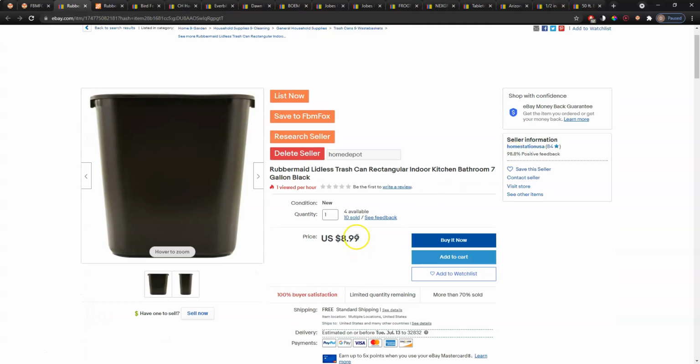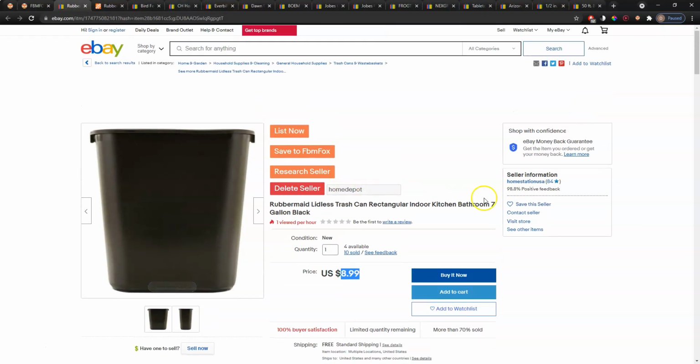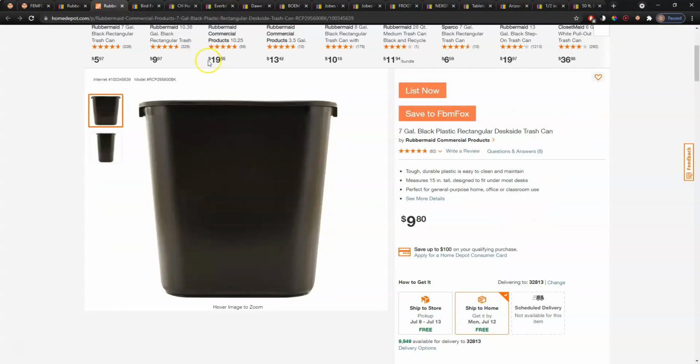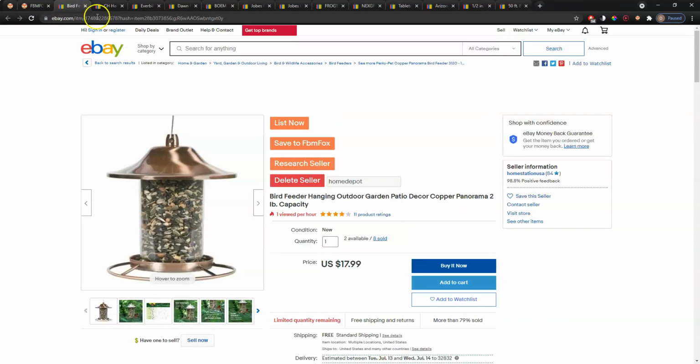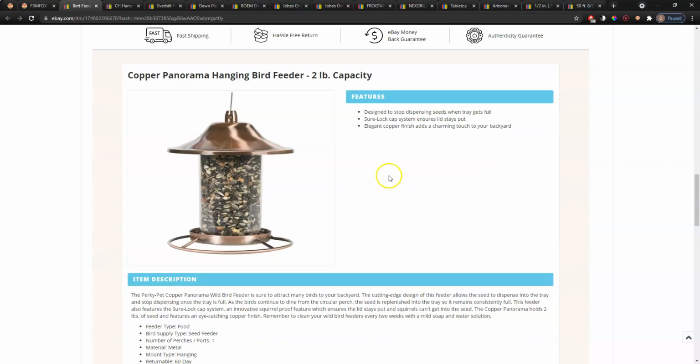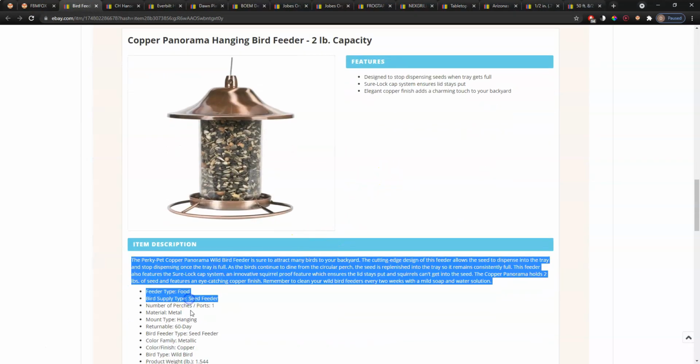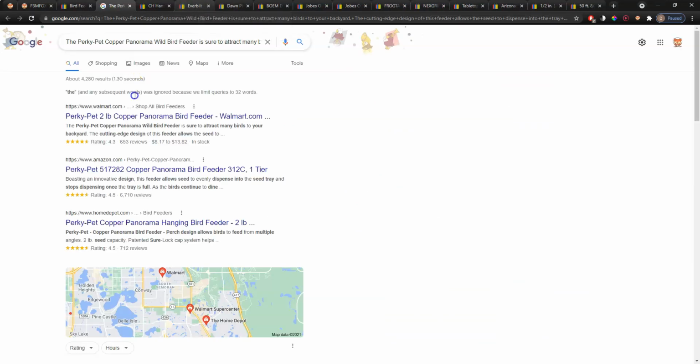7 gallons, $8. Wow. Okay. Huh. Okay, ignore this item. You know, sometimes you'll just find items where it seems like the seller's losing money, but I guess for those, you just want to ignore them.